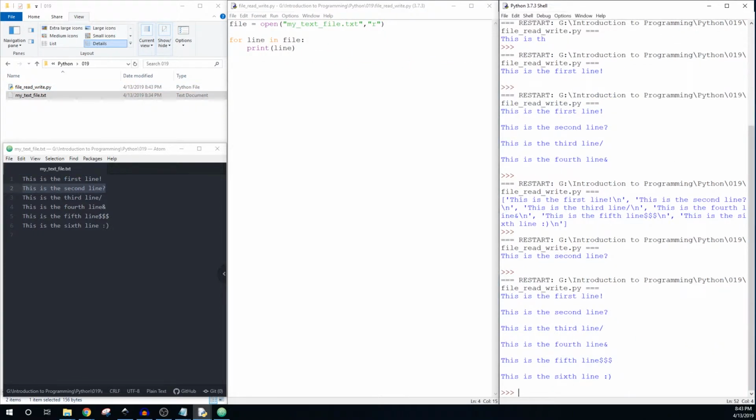To write to a file, make sure you're using the W mode. This will erase everything in the file and replace it with the text you write. If you just want to add text at the end of the file, then you will need to use the append mode. To write to the file, type file.write and pass in the text that you want to write to the file.